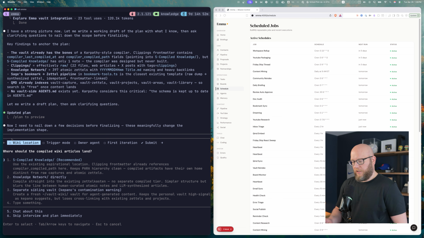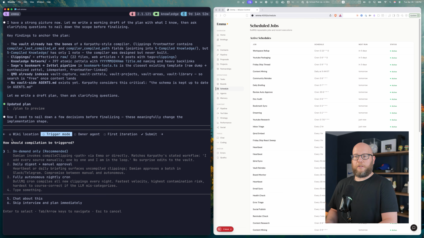Or, it says, a separate sibling vault. So I think for me, I'm actually going to go to 4 and give it another suggestion. I want to use the compiled knowledge folder, but I want to make sure that when we parse these notes and are extracting the wiki, I also want to make sure we extract atomic notes in the Zettelkasten folder as well.